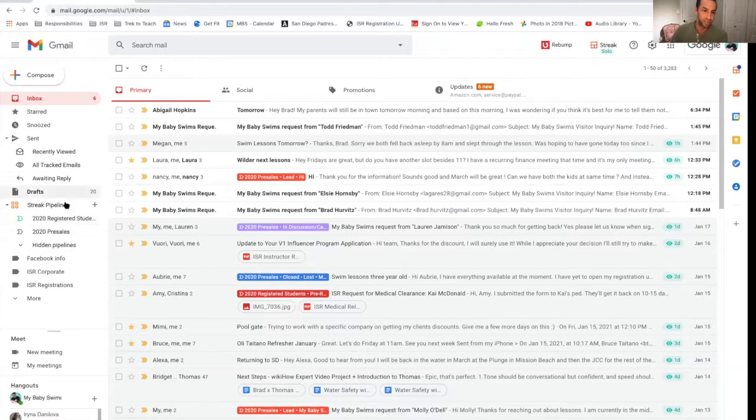On the left in my Gmail, you see Streak Pipeline. So you guys will be utilizing pipelines regularly. Right here, I have two pipelines. I have some hidden ones from past years. Those aren't important right now, but these two pipelines I used all year. One is the pre-sales and one is the registered students. Essentially, when somebody reaches out to me, they go into pre-sales. When they sign up, they go into registered. I'll show you how all of this works.